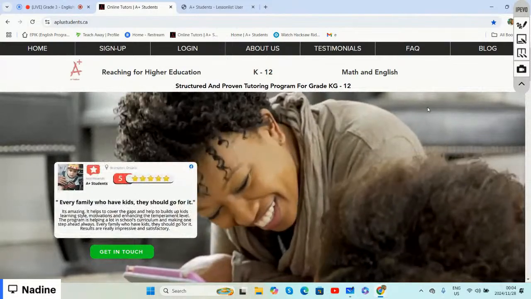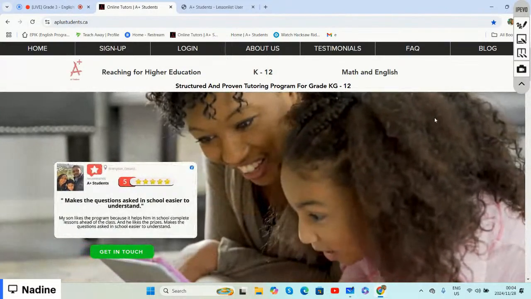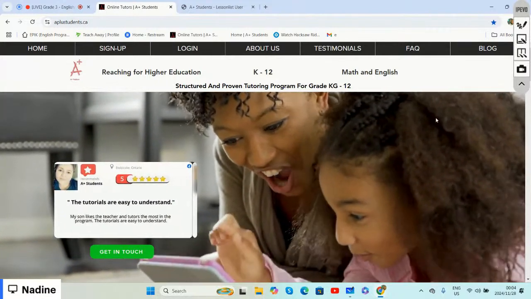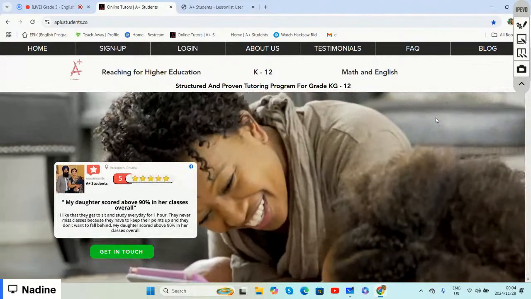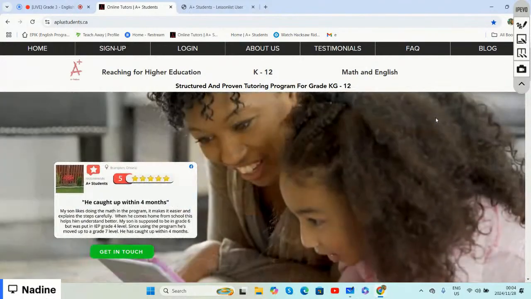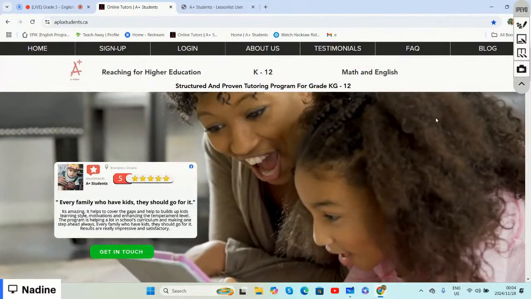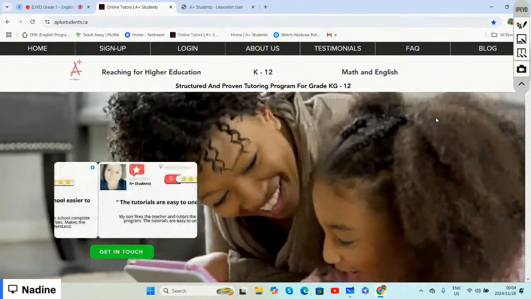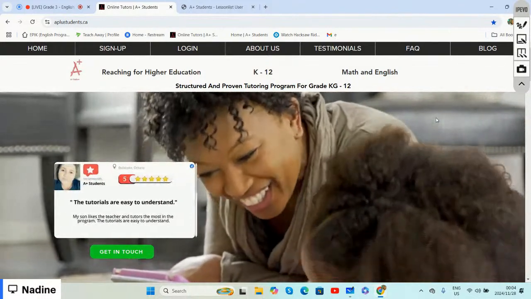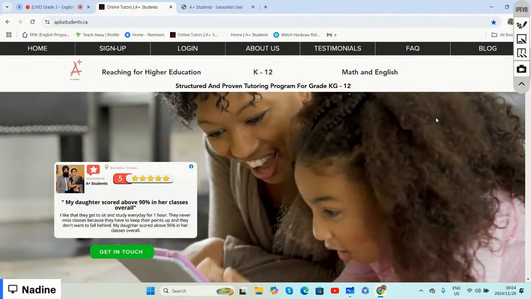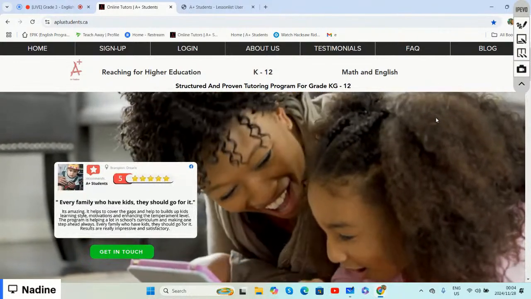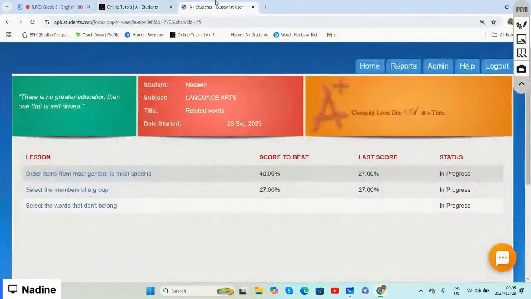Once you've logged on to 8plusstudents.ca with our username as well as our password, we're going to select the subject of English language arts. We're doing grade 3. And then we're going to scroll down until we get to our chapter of related words.